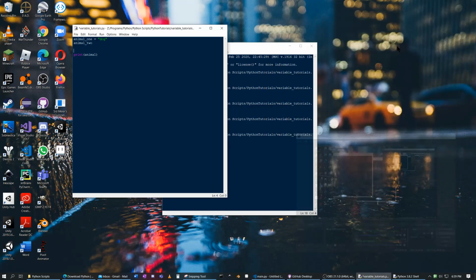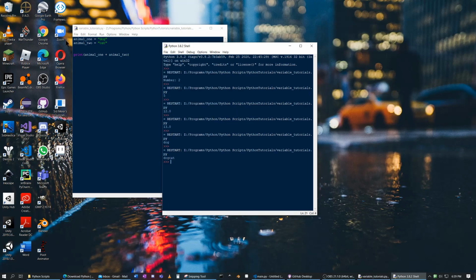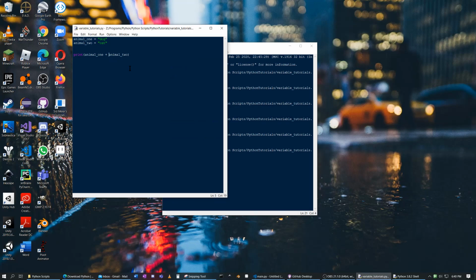Animal 2, and let's make that cat. So you can just print them and add them, and the expected output would be dog cat. Let's see if that's the case. Dog cat, and of course you can just add a space in here like this. I'm not going to get into all the details, but you can play around with this a bit, such as adding things into a list that you want to print out. Of course, you could actually put it in a list, which is part of the point of the list.